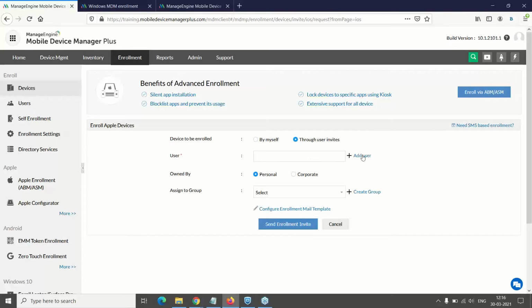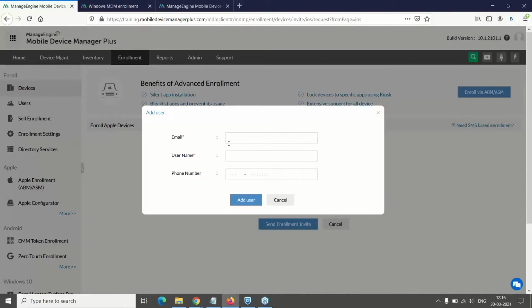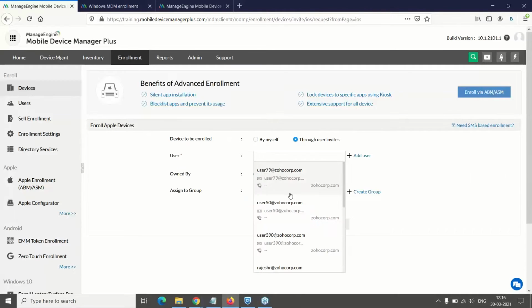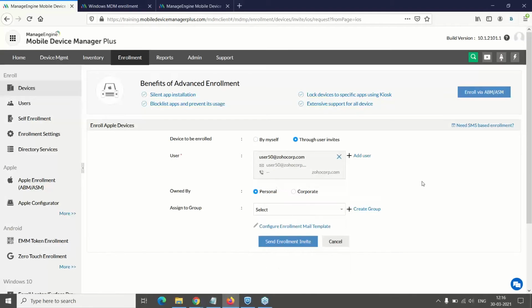So you can click on add user and provide a new email and username and send the invite to that particular user. Here we have already added many users, so we can just add that. And then if you want to assign the device to any specific group on MDM, you can choose it. But for now, we are not going to assign it to any other groups. You can click on send enrollment invite, which will send the enrollment instruction to the end user.